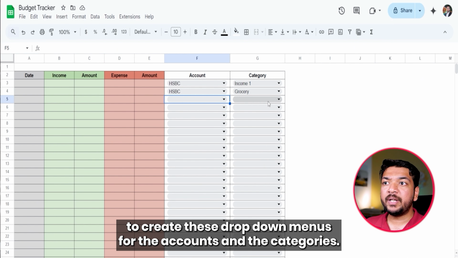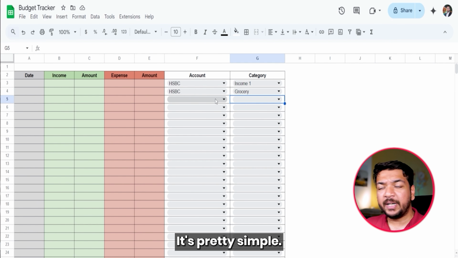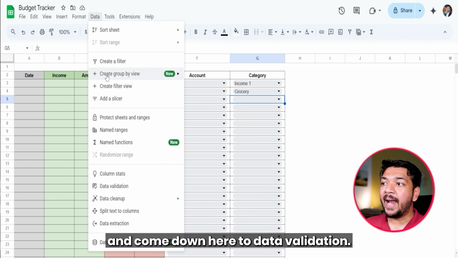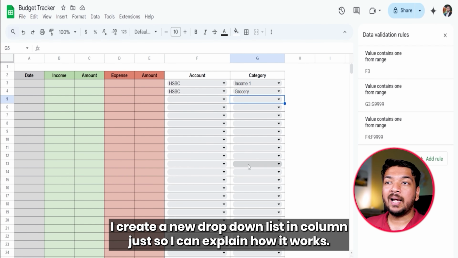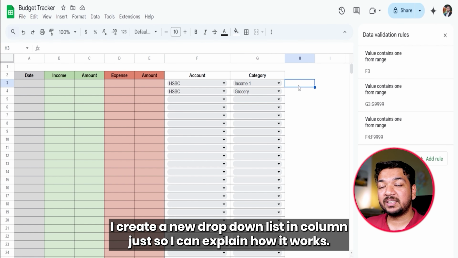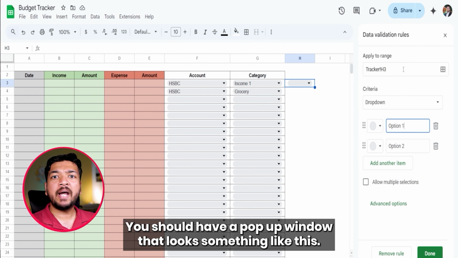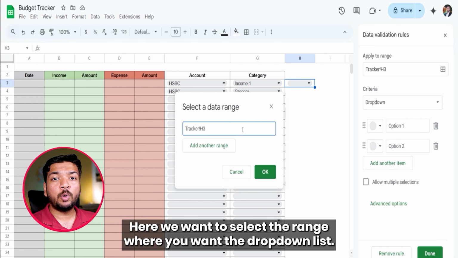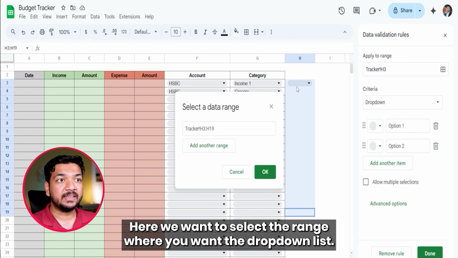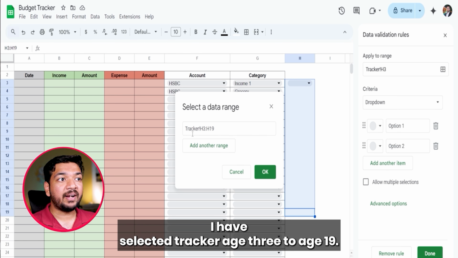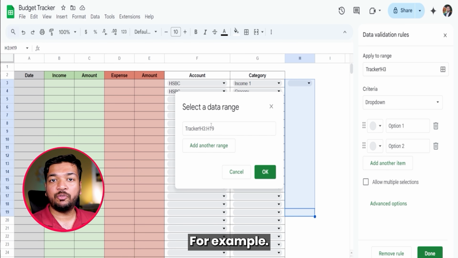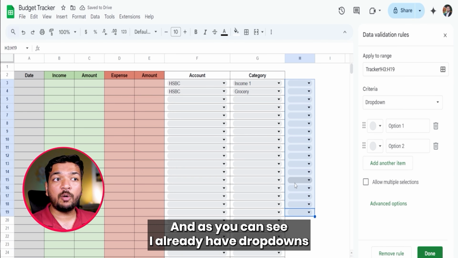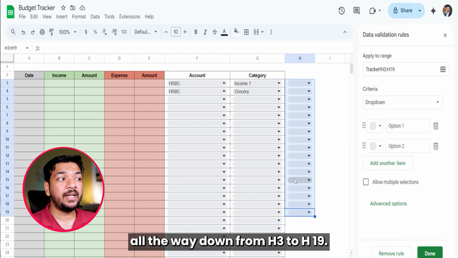To create these drop-down menus for the accounts and the categories, it's pretty simple. What you want to do is go into the Data section on your ribbon and come down here to Data validation. I'll create a new drop-down list in column H just so I can explain how it works. You should have a pop-up window that looks something like this. The first requirement is the apply to range. Here we want to select the range where you want the drop-down list. I've selected Tracker H3 to H19, for example. I'm going to click OK, and as you can see, I already have drop-downs all the way down from H3 to H19.